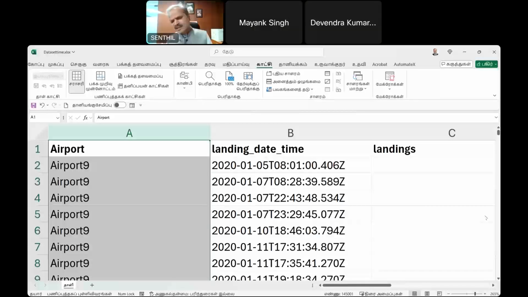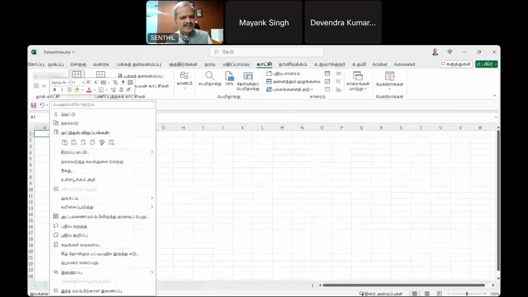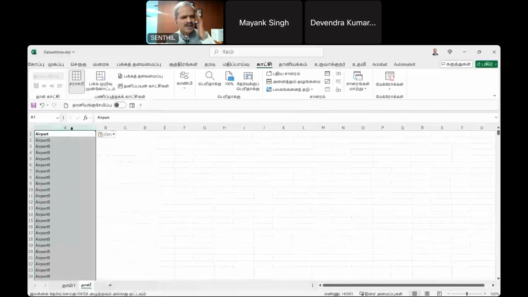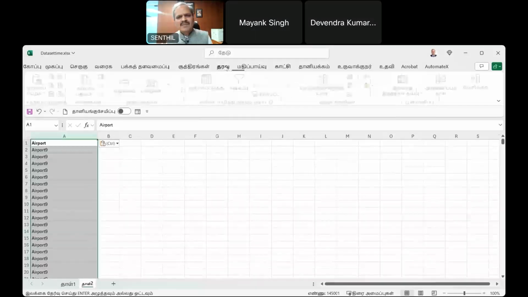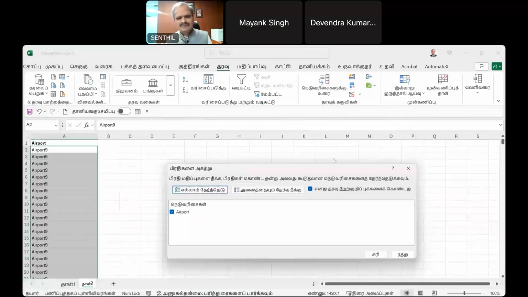So there are so many things you can do in a normal way. Those who know basic Excel, what they can do is simply click this and paste it in a different sheet. Then I will go for remove duplicates. That's all.